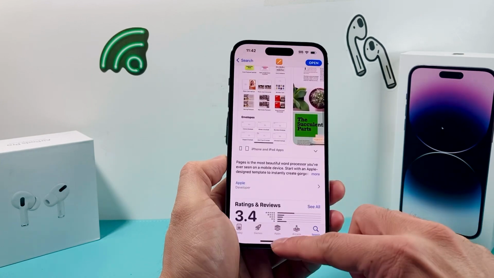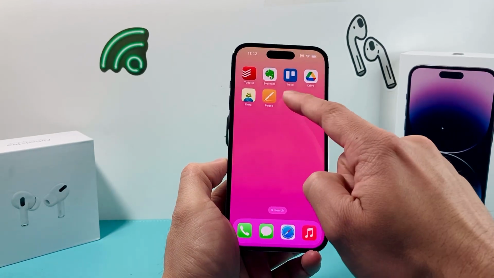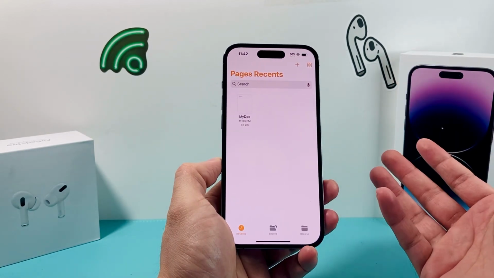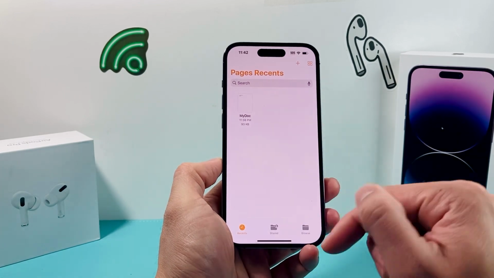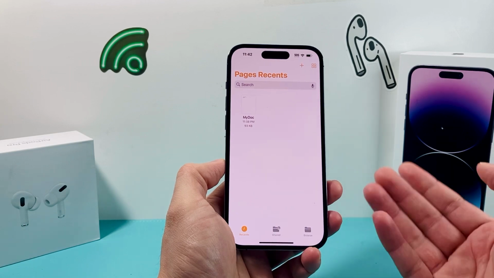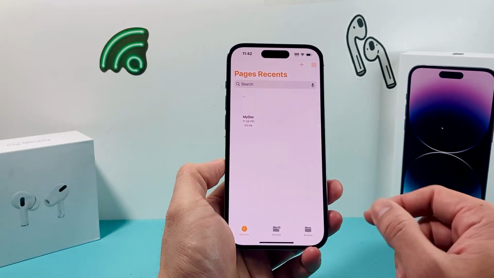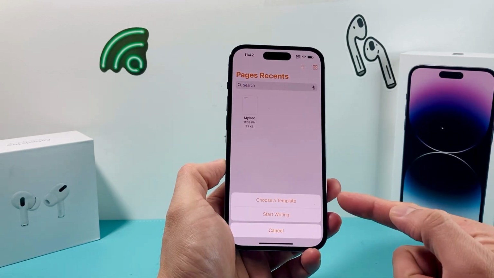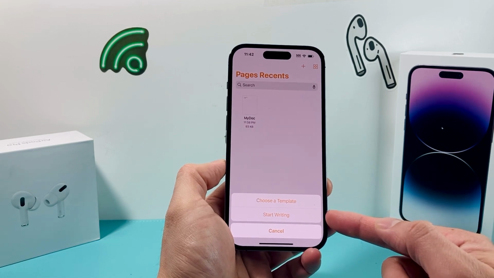Once you download Pages, you'll get it on your phone or your iPad just like that, and all you do is simply open it up. Once you open it, you have a similar layout to the Files app itself. But what you can do is now create your own personal documents like you would in any word processing application. This is completely free to do. All you have to do is click on that plus icon, and then you can choose from a template, or you can start writing, which will create from a blank template.